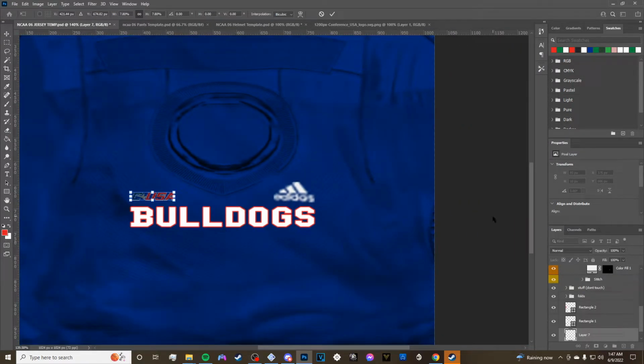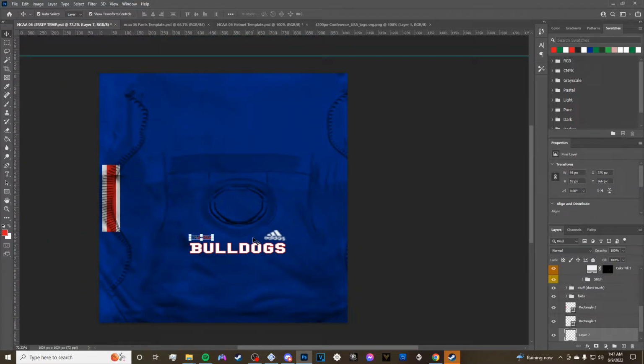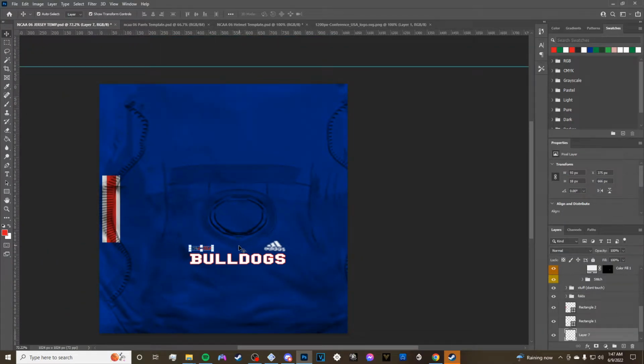And that will be our home jersey for the Bulldogs. So that looks pretty good. And we'll go to the away uniforms. But right now we'll go to the pants. So we'll go to the pants right here.